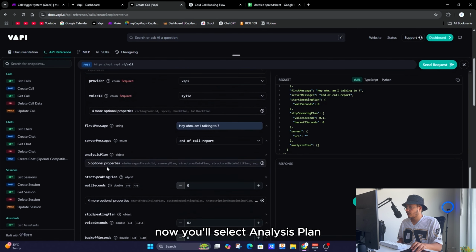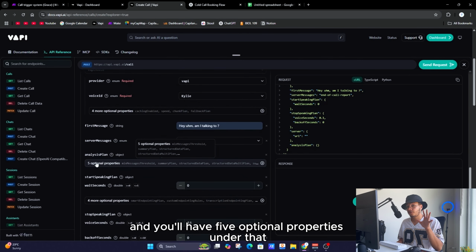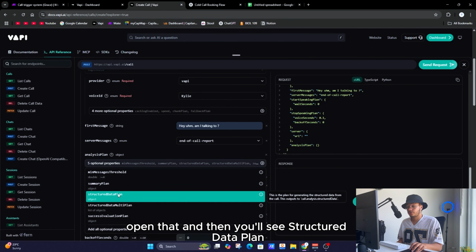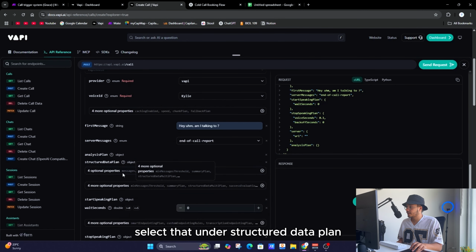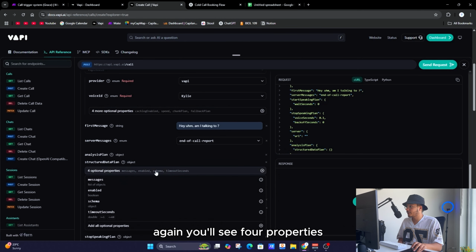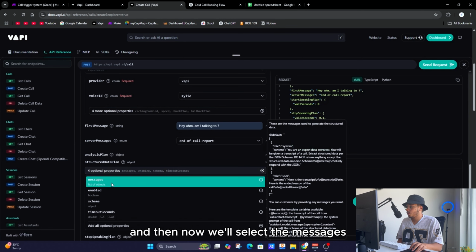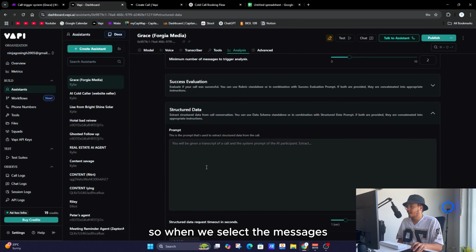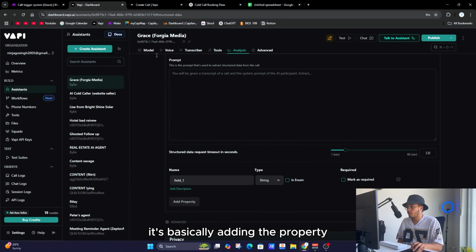Now you'll select analysis plan. Scroll up, you'll see analysis plan, and you'll have 5 optional properties under that. Open that, and then you'll see structured data plan. Select that. Under structured data plan, again you'll see 4 properties, and now we'll select the messages. When we select the messages, it's basically adding the property.